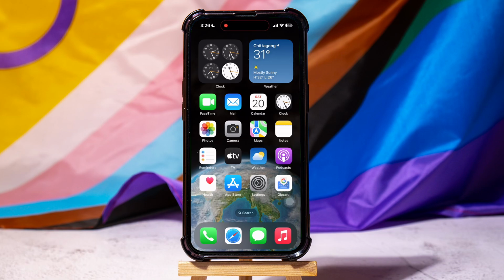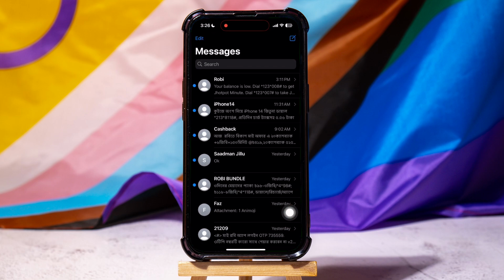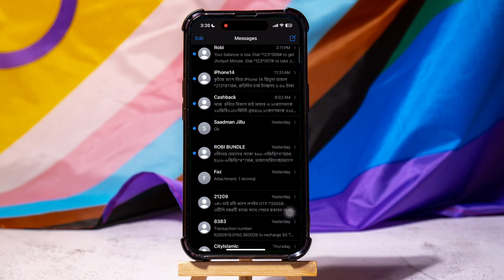How to delete Memoji stickers on iPhone. To get started, first of all go ahead and open up the Messages application on your phone. The Messages app allows users to send and receive text messages, photos, videos, and other media. You are now in the Messages page where you can view all your messages.